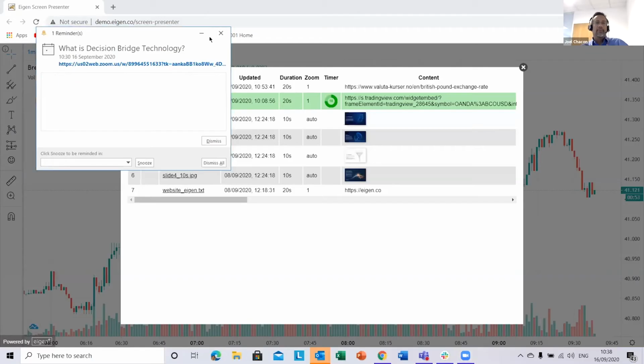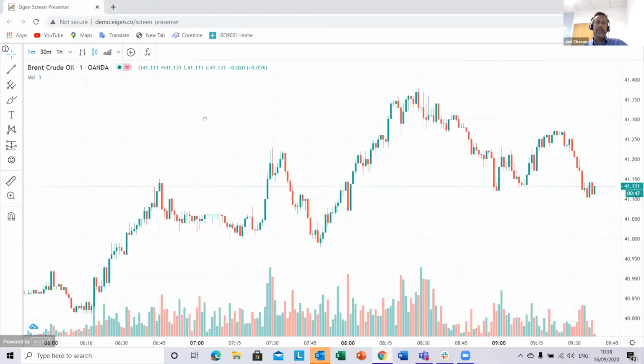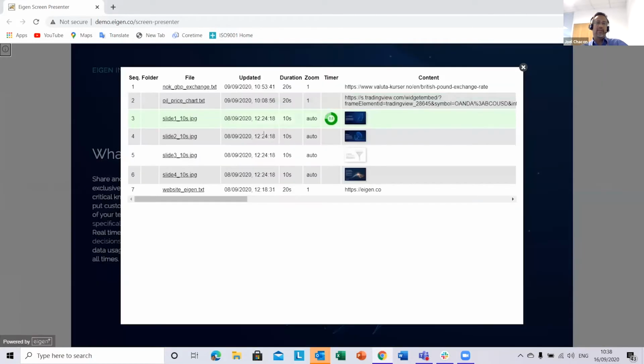Share my screen now. So I've got Screen Presenter here, so I'll show how it looks. What we've done here is we've configured Screen Presenter for the things that are important to us. So we follow the price of oil, Brent crude, and that is displaying right now. In a few moments, it will shift to the next screen, which is just a screenshot of one of our brochures. And it will rotate through the different screens that it is configured to show.